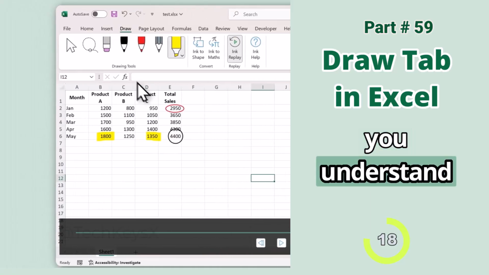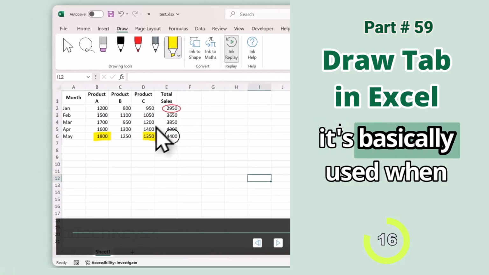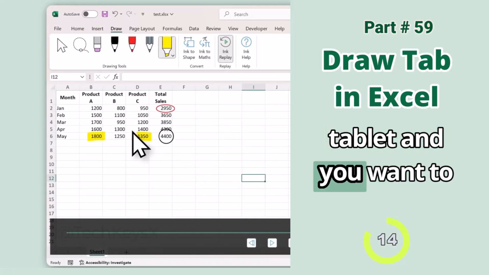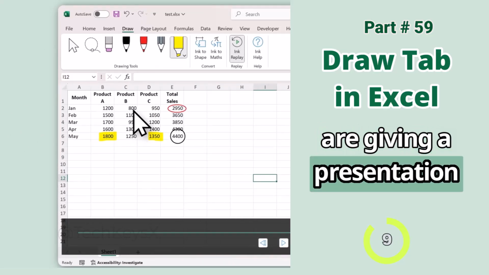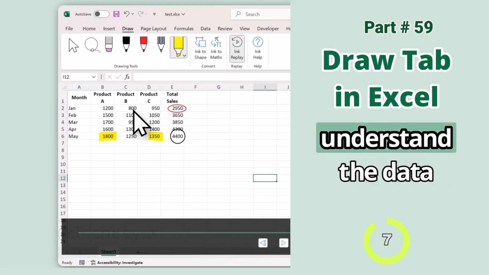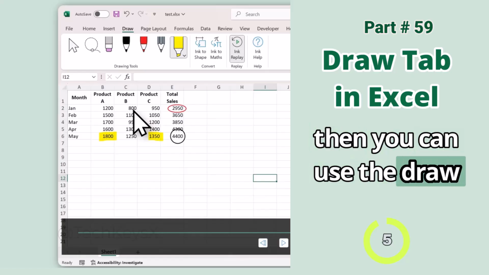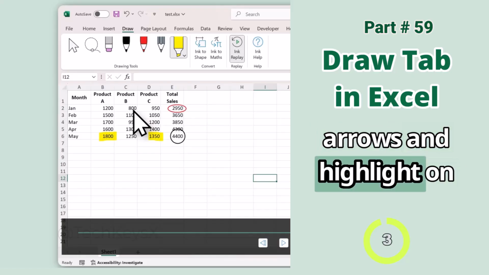So hopefully you understand what the Draw tab is. It's basically used when you are using a tablet and you want to review your data and mark it, or when you are giving a presentation and you want to make somebody understand the data. Then you can use the Draw tab to draw circles, arrows, and highlights on your worksheet.